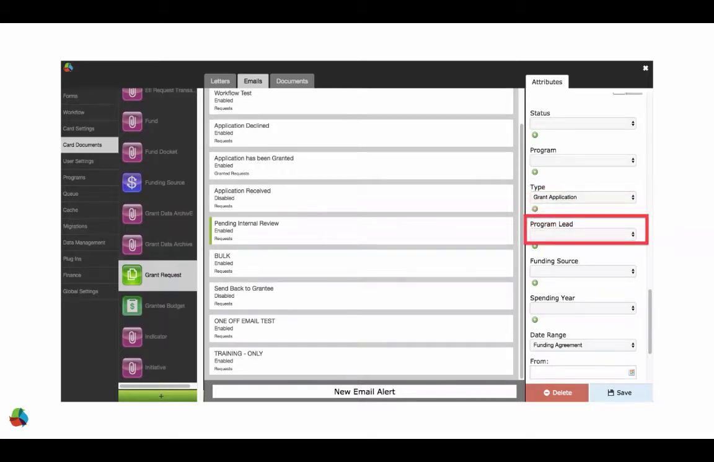The next filter is the program lead filter. This would pull a list of users that have the employee profile. If a user were to be selected here, the email would only trigger if the record hits the configured workflow state and the user selected is the program lead of the request. The next filter is the funding source filter. This pulls in the configured funding sources. Like the previous filters, the email would only trigger if the record hits the configured workflow state and has a specific funding source that is selected in this filter.